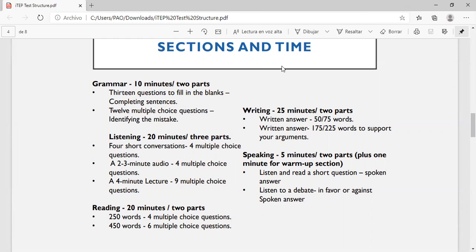So, the first part would be the grammar section. It will take up 10 minutes and it'll be divided into 2 parts. The first part would be completing sentences, which means you will be filling in the blanks of 13 questions. The second one would be identifying the mistake, and it has 12 questions. They're all multiple choice.